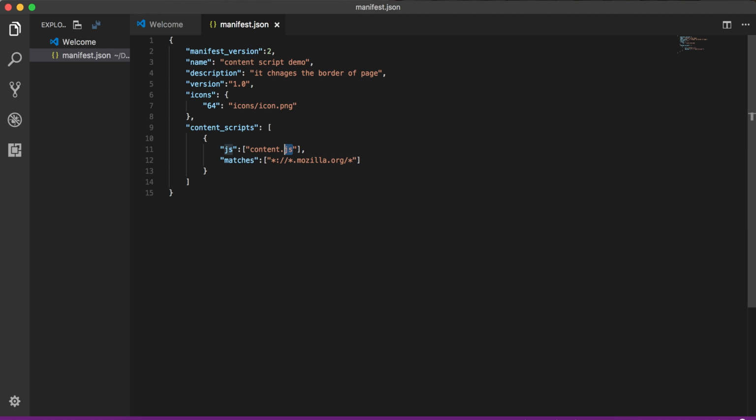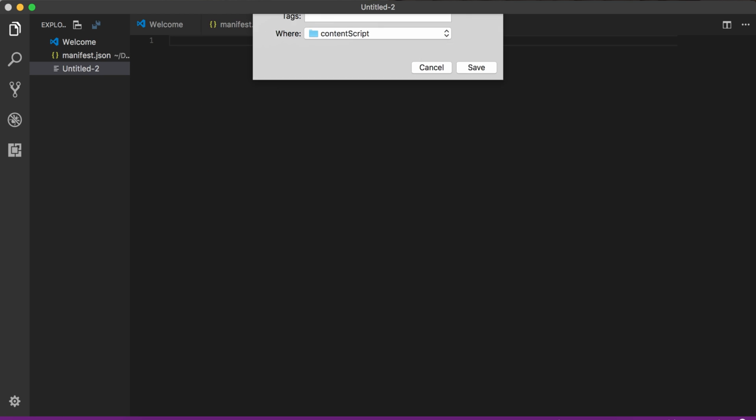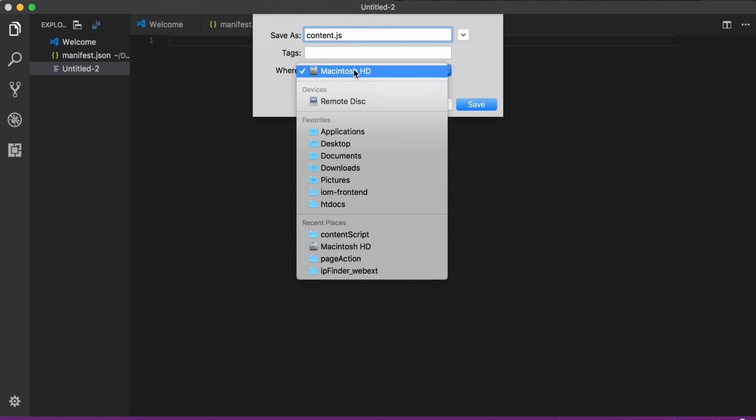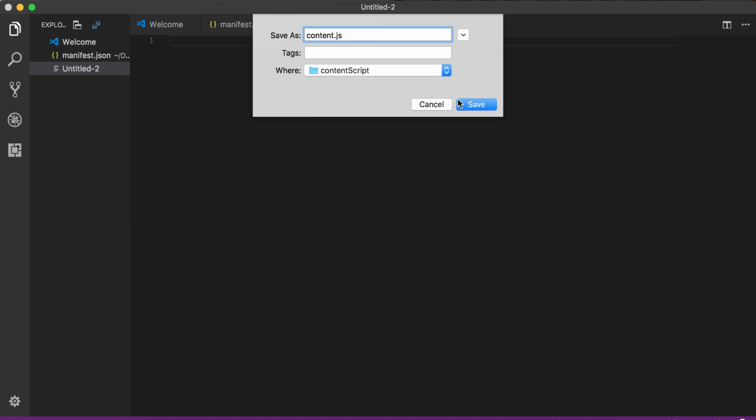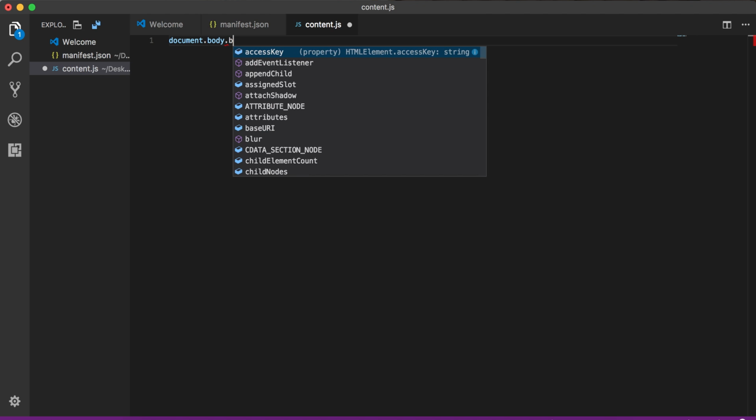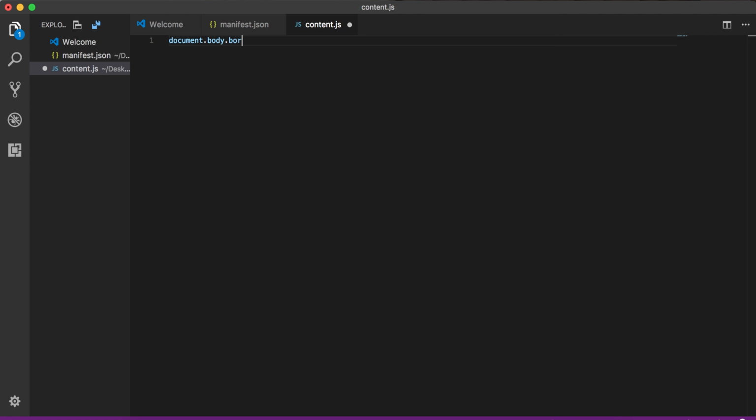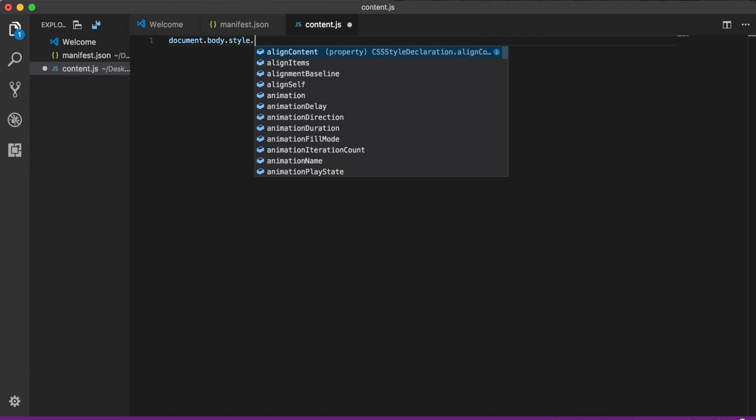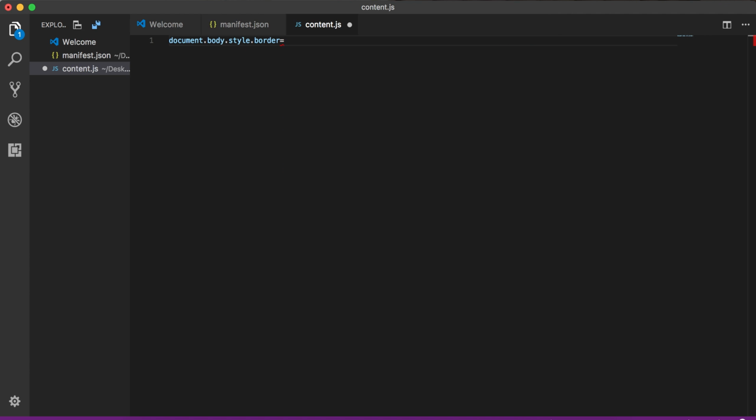I'll just copy it and create a new file, saving it with the name content.js in our contentScript folder. The only task I will be doing here is document.body.style.border equal to, let's say, 5px solid red. I'm just too lazy to think of another color, so just red.